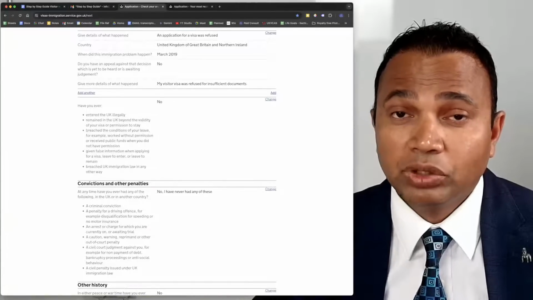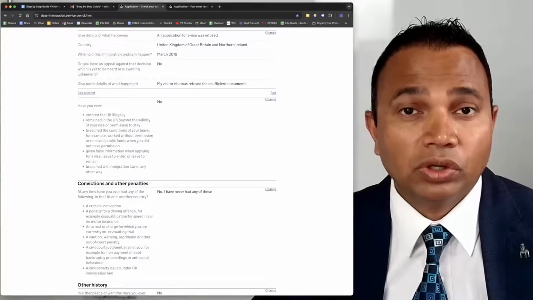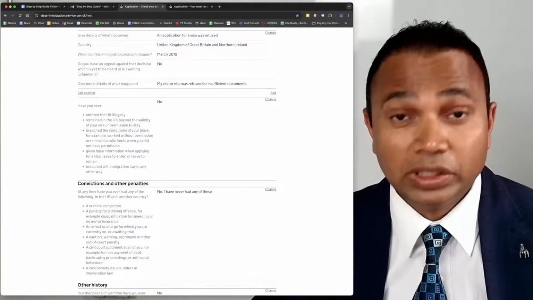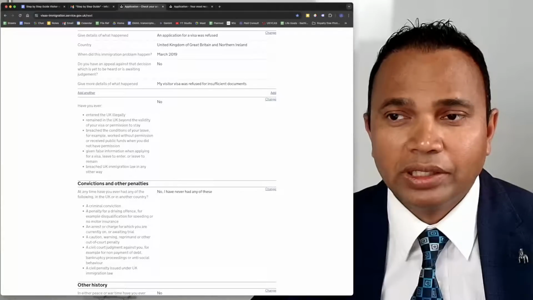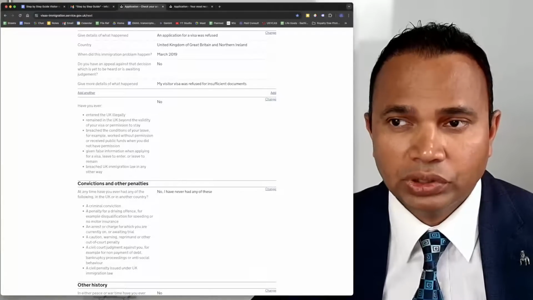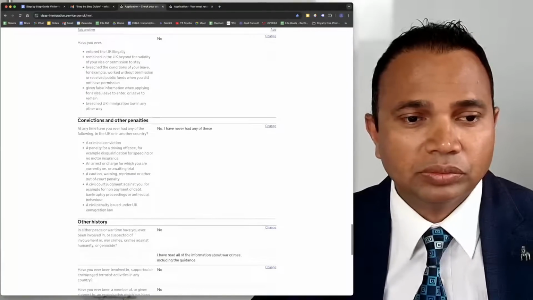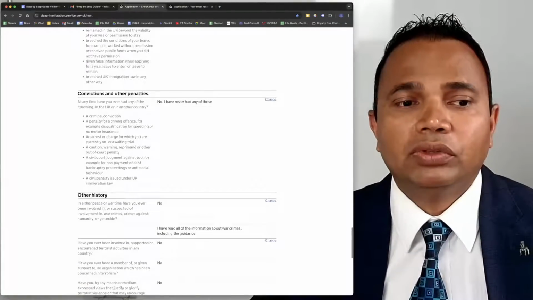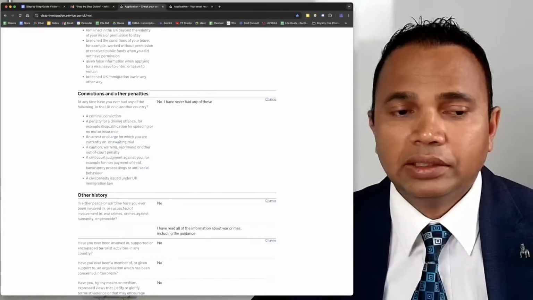If they have something on record and you don't report it here, your application will be refused for misleading them, giving false information in this application, and concealing important information. That will lead to a refusal of this application. Breach the immigration law. At any time have you had any of the following? So, criminal conviction, all these things, try to give them as clearly as possible.